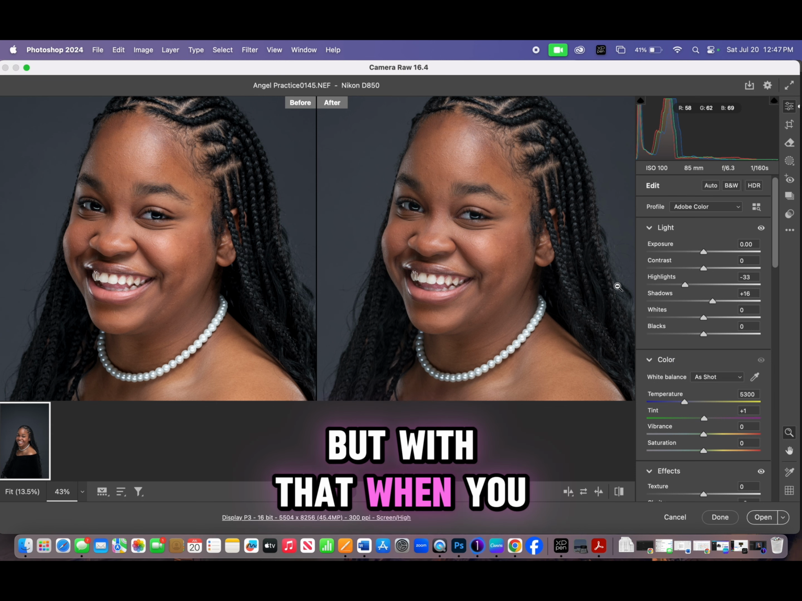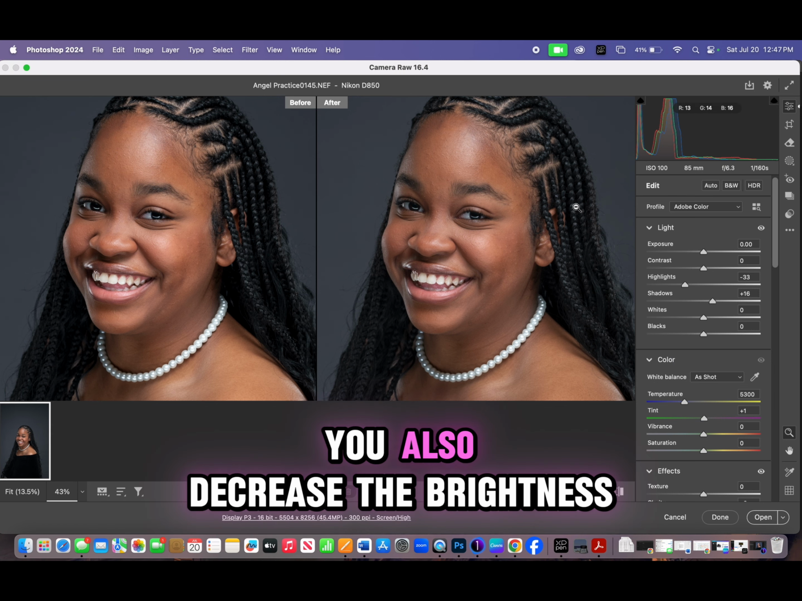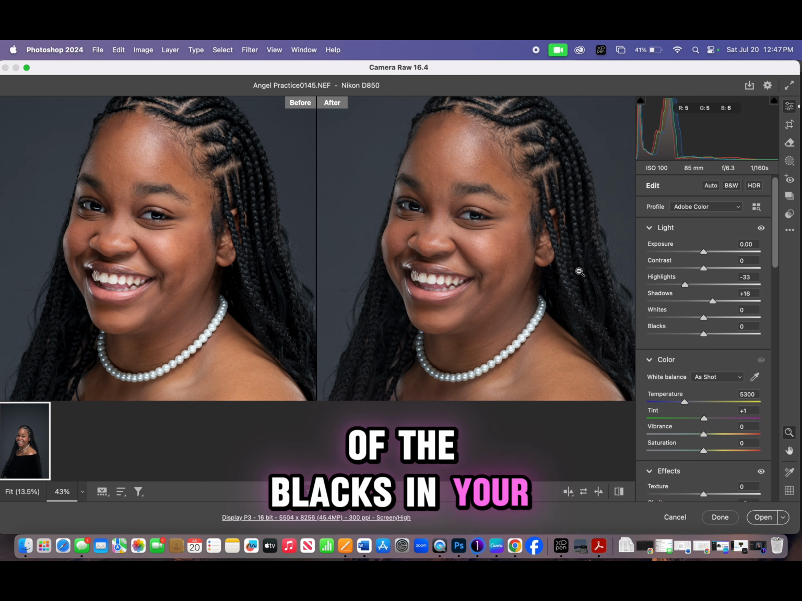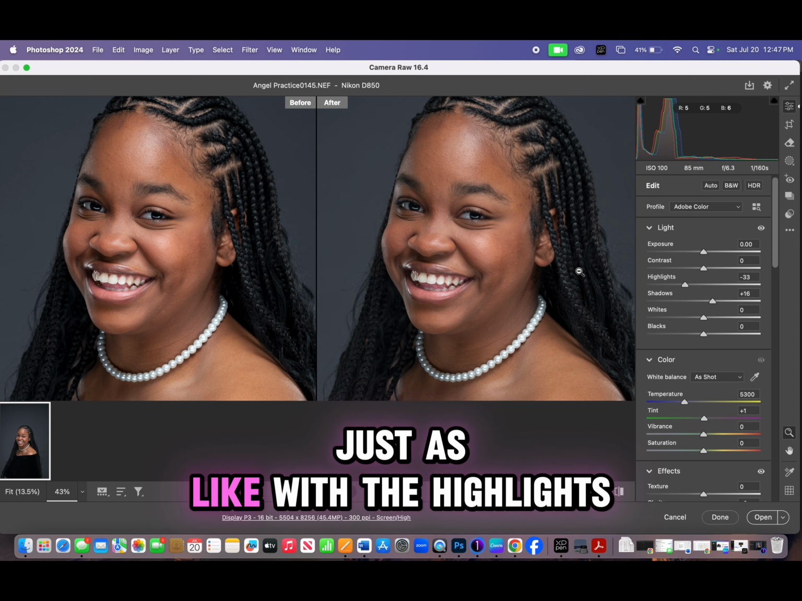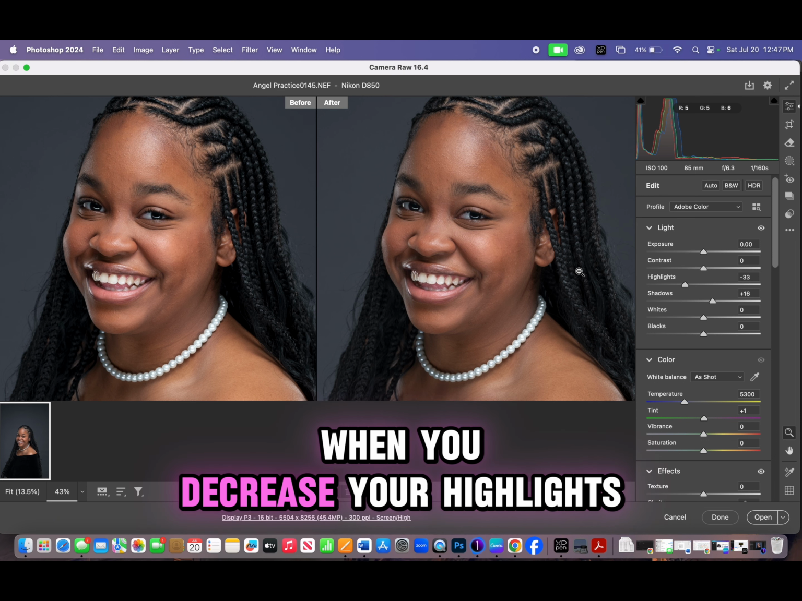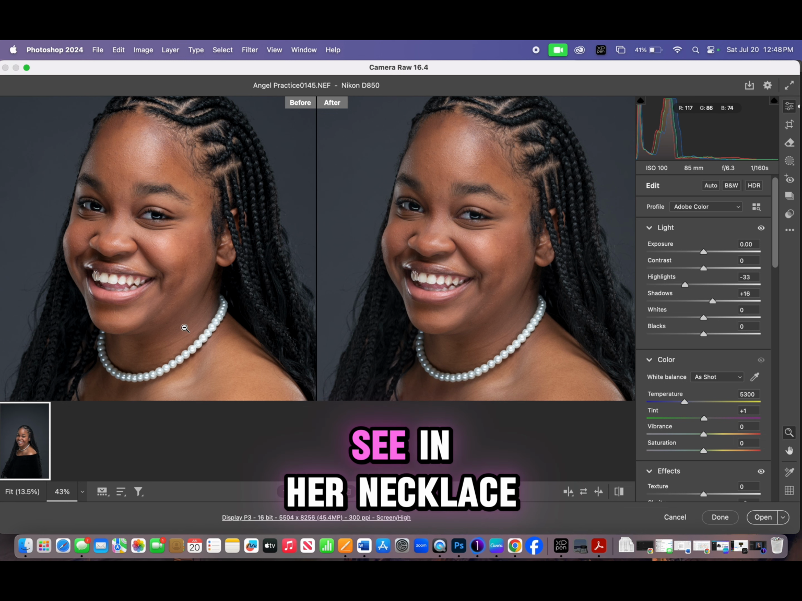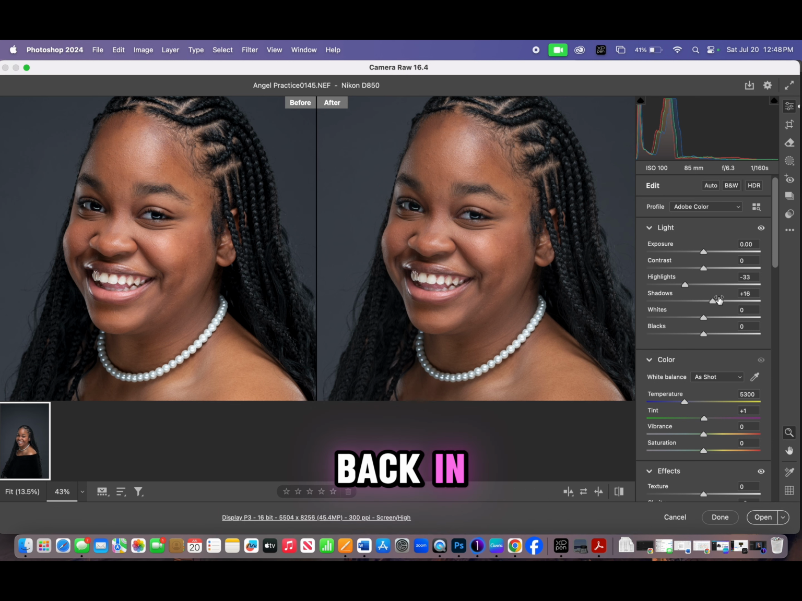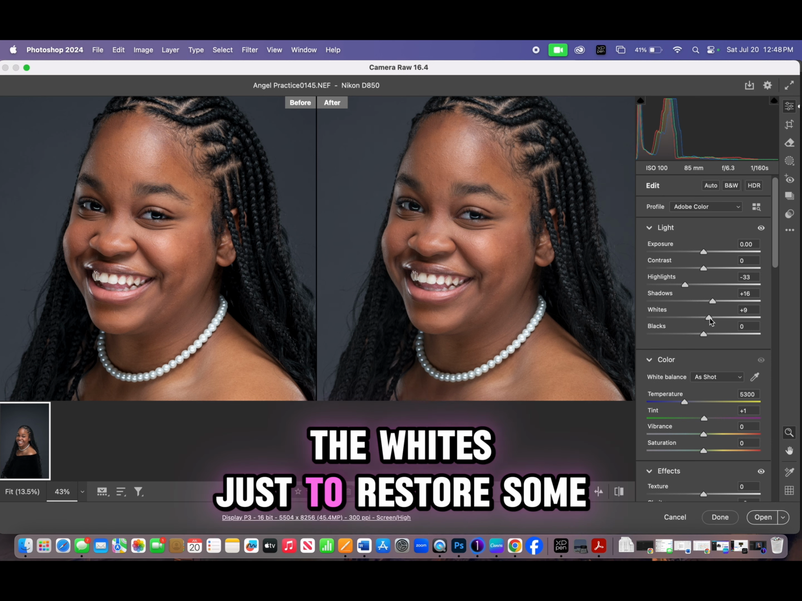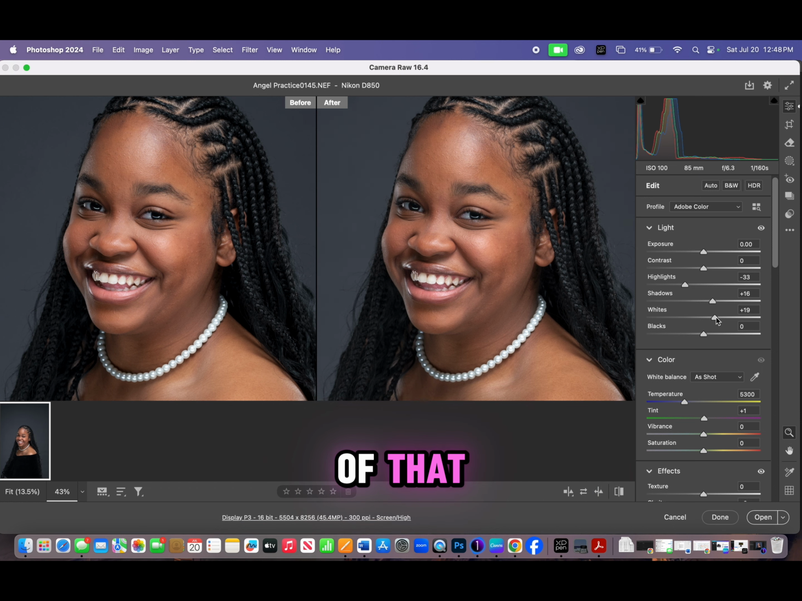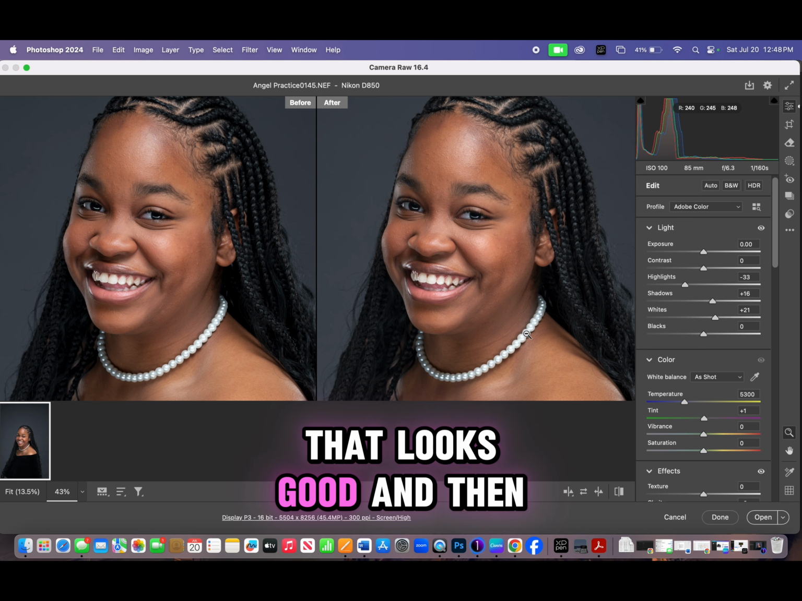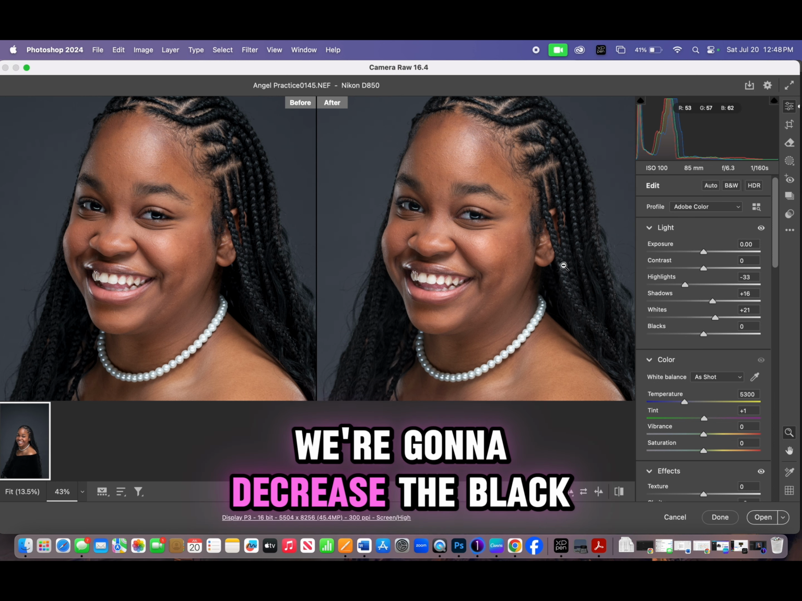But with that, when you bump up the shadows, you also decrease the brightness of the blacks in your image. Just as with the highlights, when you decrease your highlights, you lose some of the whiteness. If you can see in her necklace, it looks a little gray, but we're going to add that back in. So we're going to bump up the whites just to restore some of that brightness that we lost. That looks good.